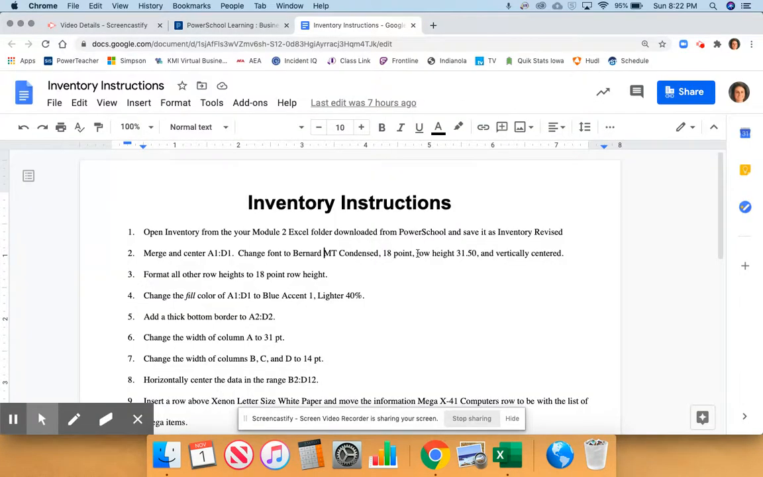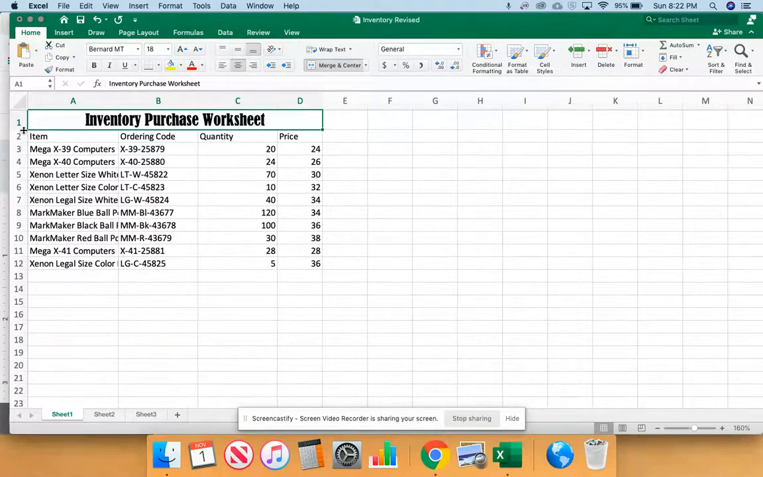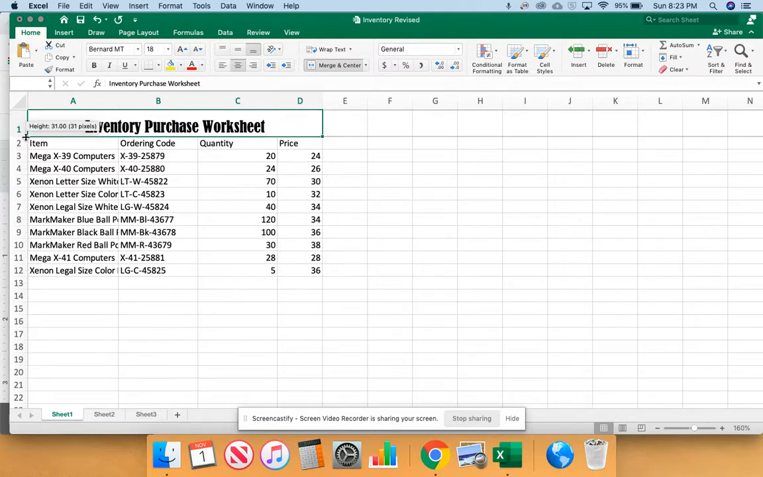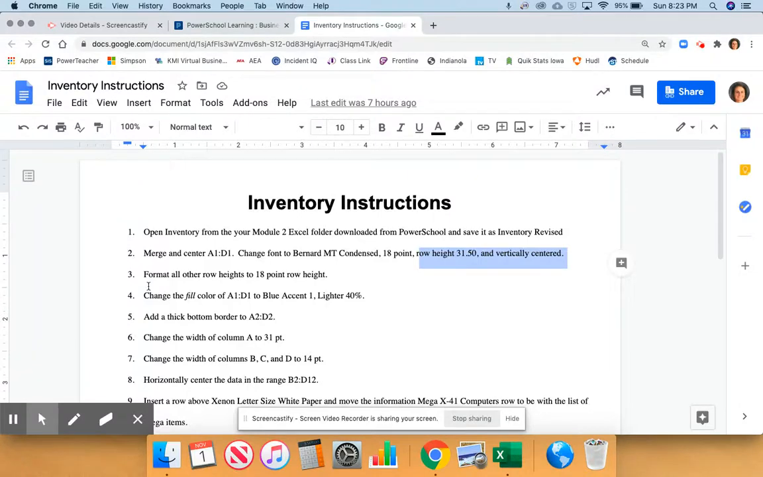Next instruction, we're going to change the row height to 31.5 and vertically center the information, so up and down. So 31.5, so click between the 1 and the 2 for the rows. Change that to 31.5. 31 is as close as you could get it. That will work. 31, and then right now it's at the bottom of that cell. We want to click so it's middle aligned. So now it's centered horizontally and up and down. So that was step 2.